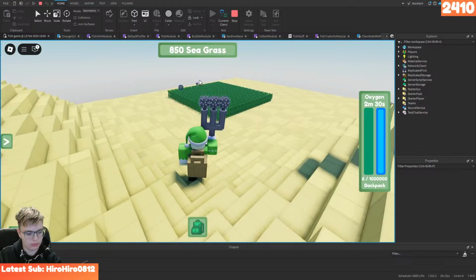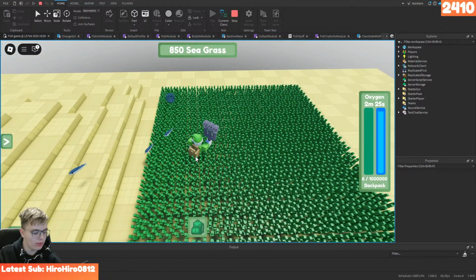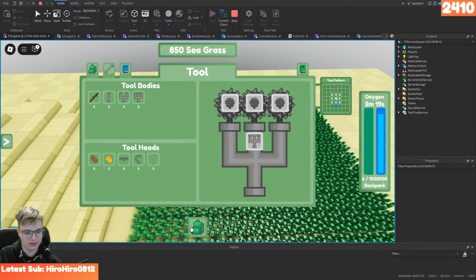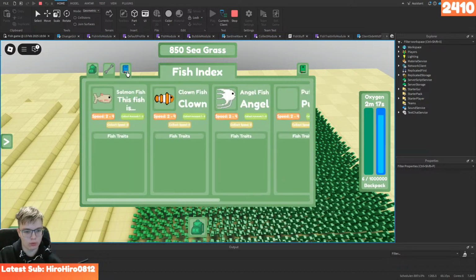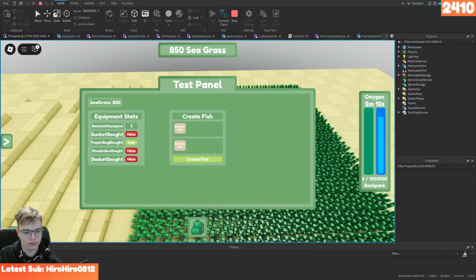Will you add more upgrades from the skill tree? Yes, of course I will. Not at the moment, not in the future coming streams, since I'm not really working on that. But I will definitely add more before release. Right now, I'm just working more on fish. I mean, the test menu right now.